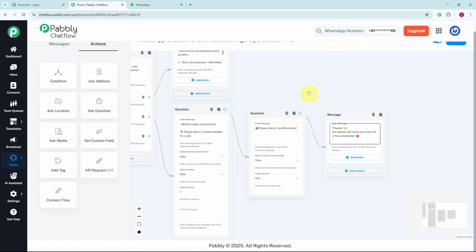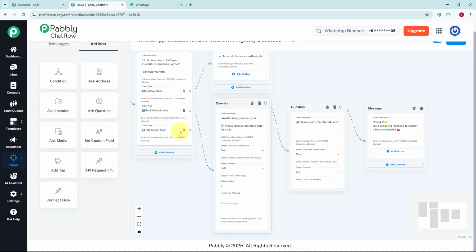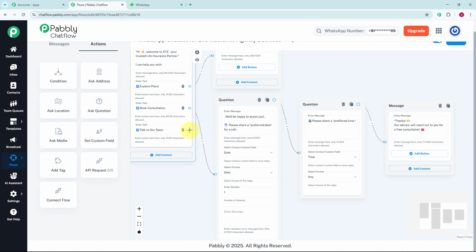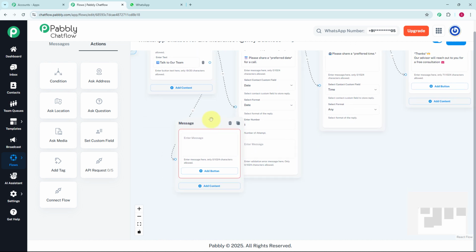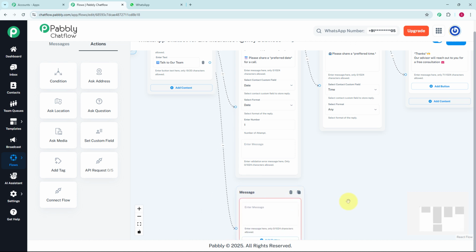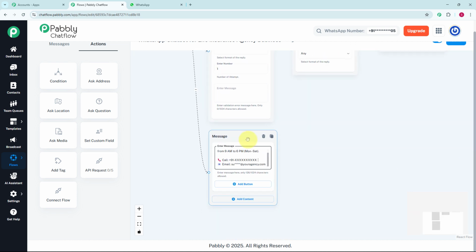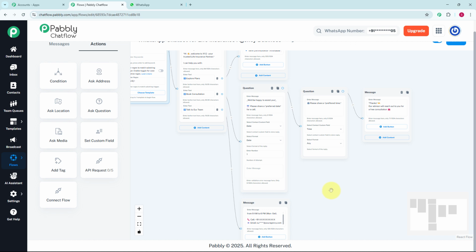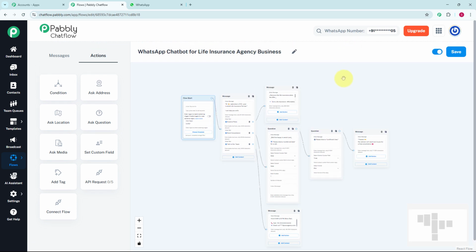Now let's enhance our third button, that is talk to our team. So for that I am going to provide the contact details in a message node. So again you have to select text plus button. Now let's enter the contact details in this message node. Here I have entered the contact details in this message node. So here we have created a flow for a chatbot. So you can also create a flow like this for your business by just using Pabbly Chatflow.